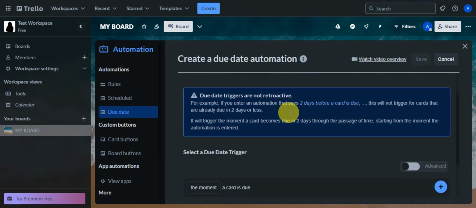So we're going to click on that, and also make sure that due date triggers are not retroactive. For example, if you enter an automation that says 2 days before a card is due, this will not trigger for cards that are already due in 2 days or less. It will trigger the moment a card becomes due in 2 days through the passage of time, starting from the moment the automation is entered. If you've noticed earlier, I have some due dates already active on my board. So some of these might not work if they are already active and past the due date. It will start on the new cards that we're going to add.